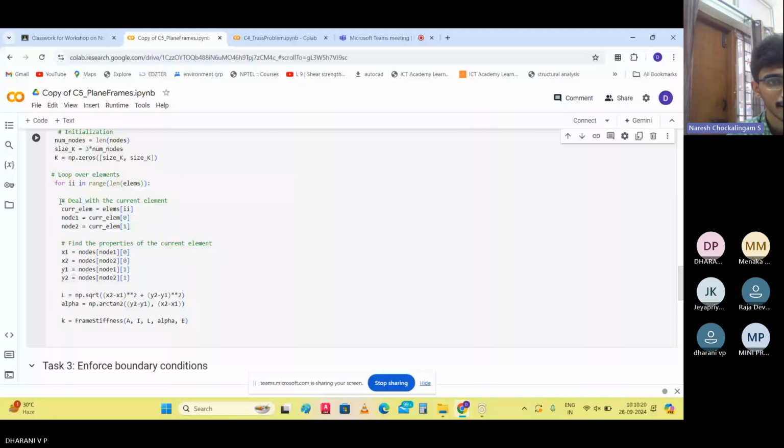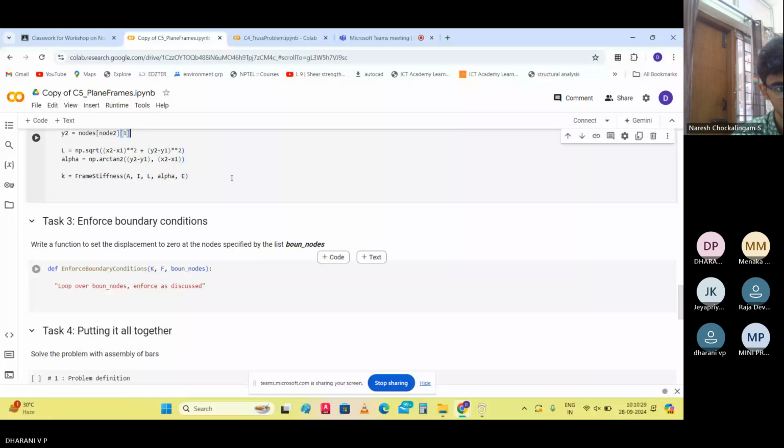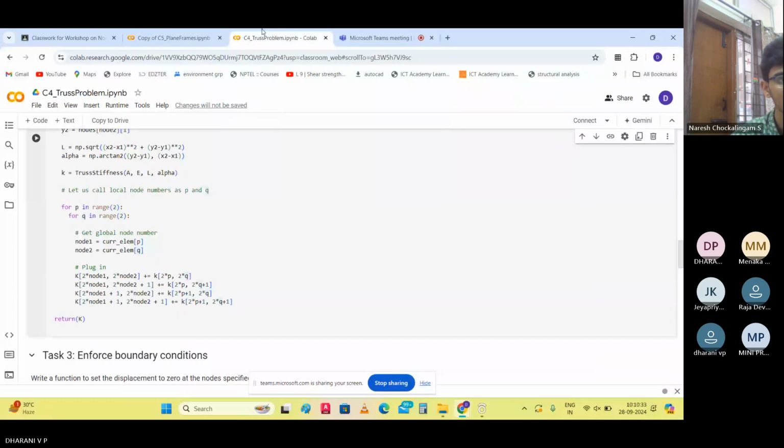Yes. Okay, now we get the frame stiffness. Then what should we do? Now somebody else can. You can copy paste this part, but don't change the truss problem file. Okay, sir. Should I copy the remaining? Yeah, you copy paste up to return. Then we'll discuss. There have to be some changes. We'll discuss that.